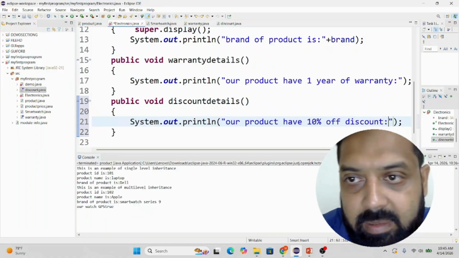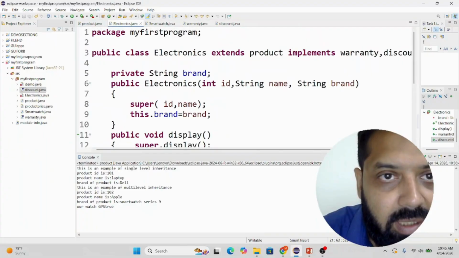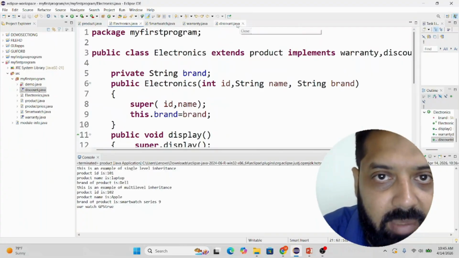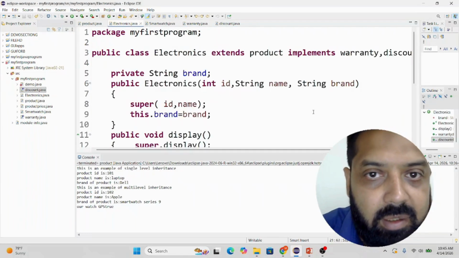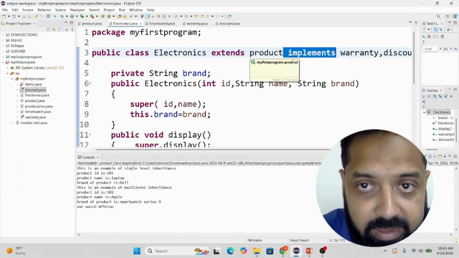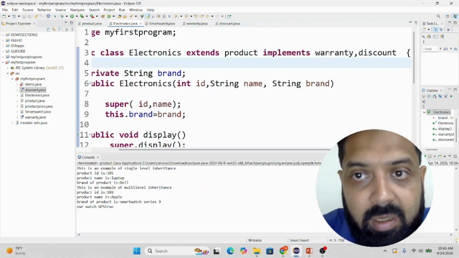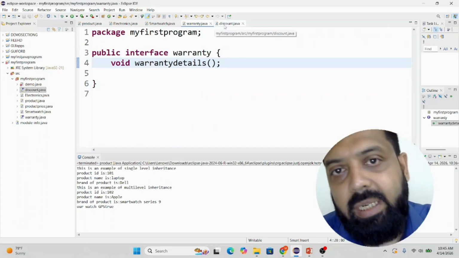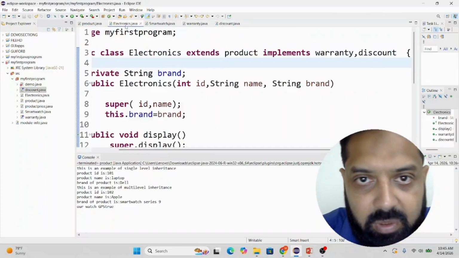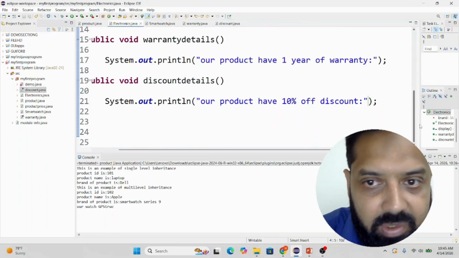So in this electronic class, I provide the definition for these abstract methods that are listed in our interface classes. Now this electronic class extends the product class, and it implements two different interfaces in order to support multiple inheritance, warranty and discount, and it is taking some methods from warranty and some methods from the discount, and these method definitions are provided in the class here.